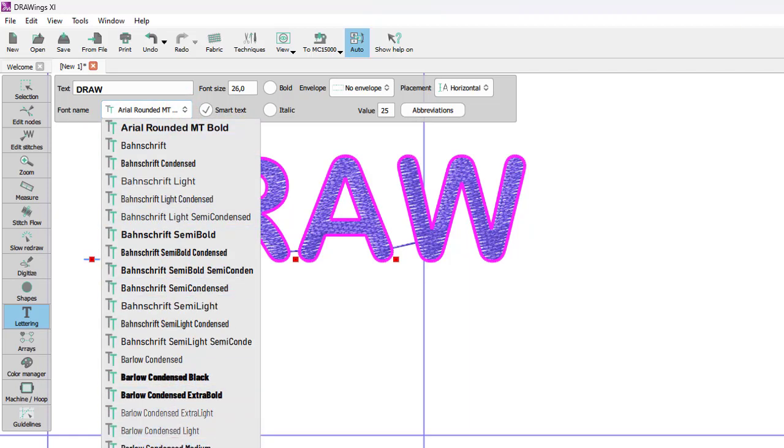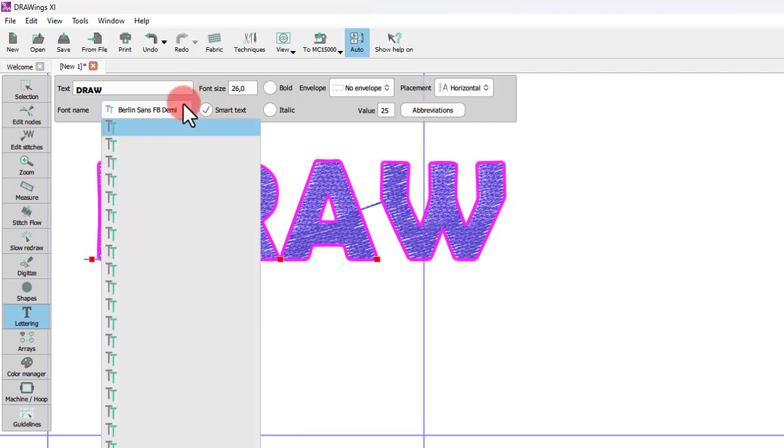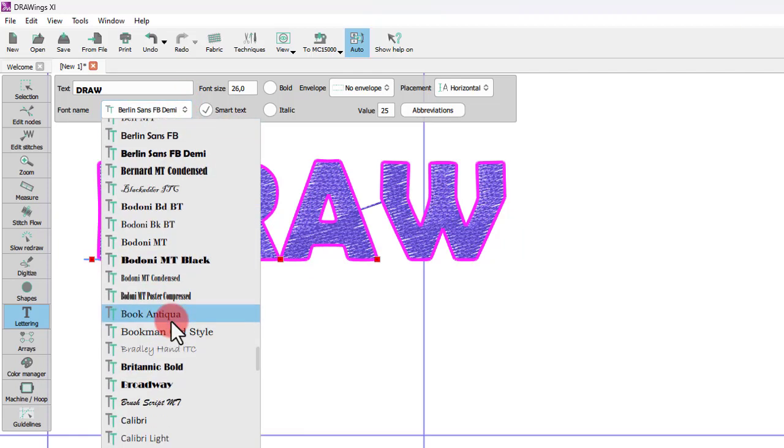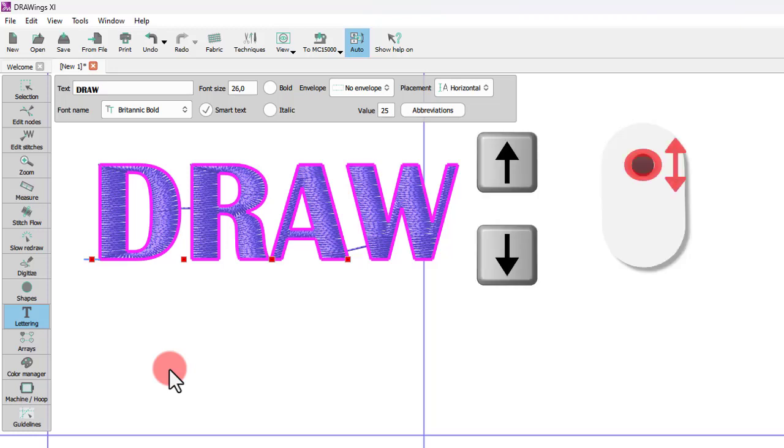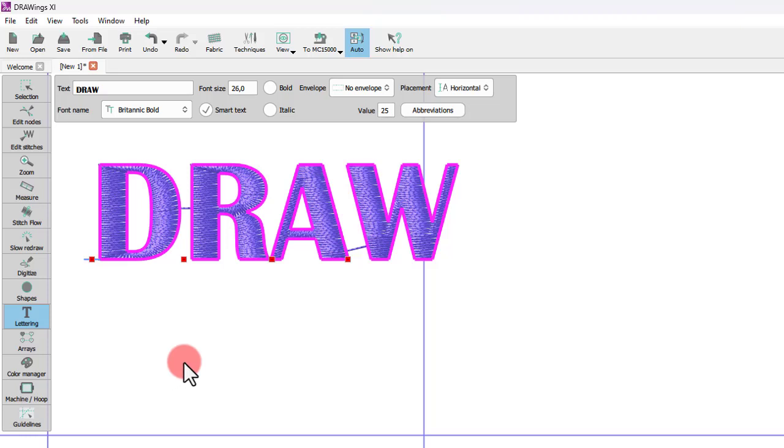The text you have typed is automatically previewed with any font that you select. In most cases, you will need to see the text in multiple fonts to select the one that suits your design. So you can use the arrow keys on your keyboard or the wheel of your mouse, if there is one, to easily navigate through the various fonts while simultaneously seeing how they look in embroidery.